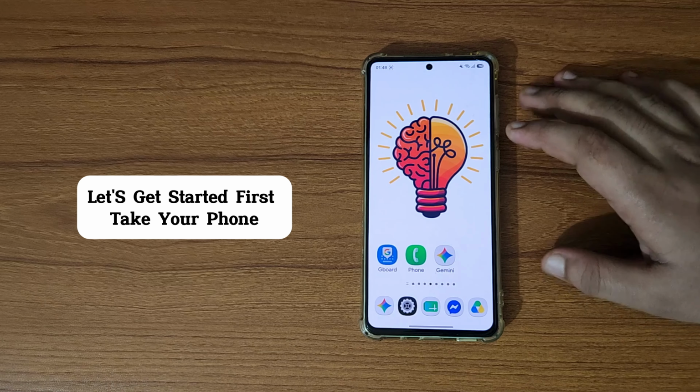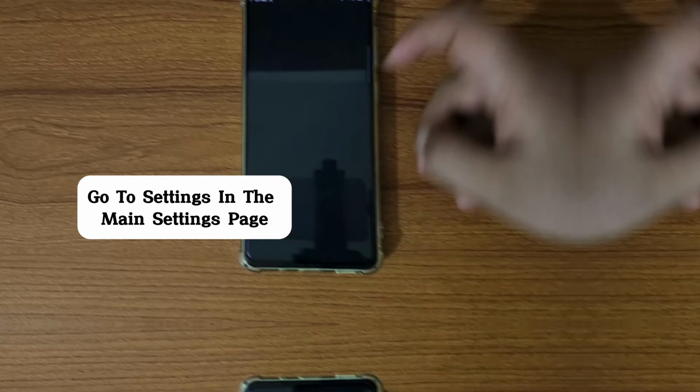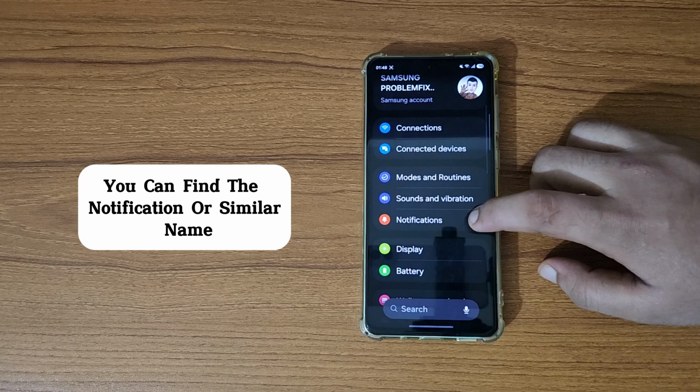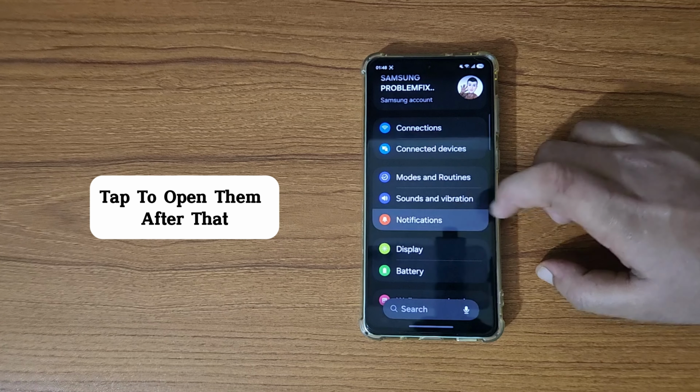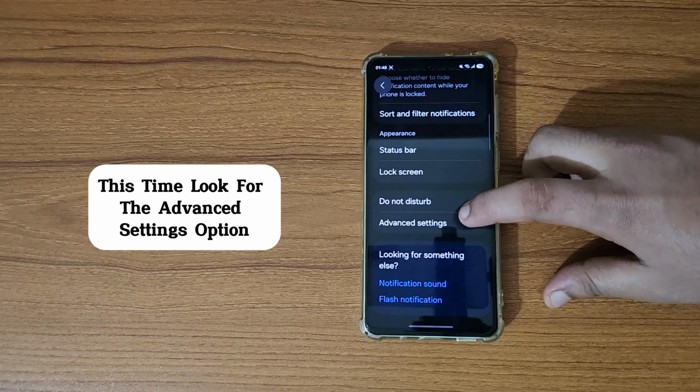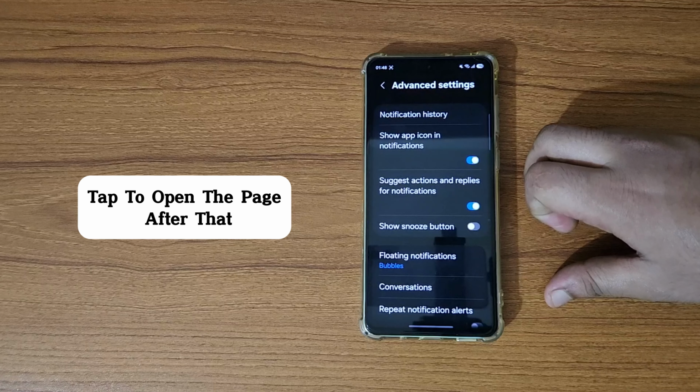Let's get started. First, take your phone and go to settings. In the main settings page, scroll down slowly. You can find the notification option or something with a similar name, tap to open it. After that, scroll down again. This time look for the advanced settings option, and tap to open the page.